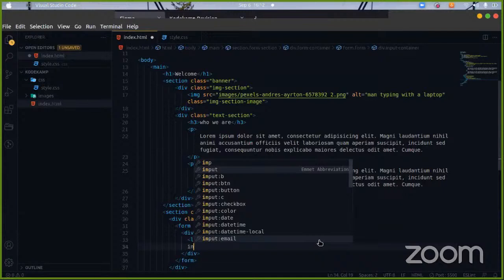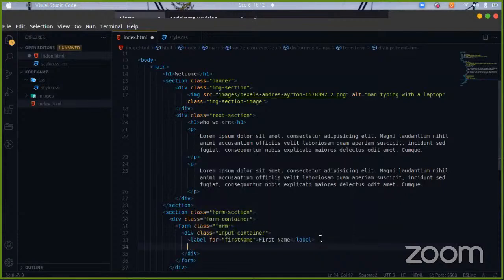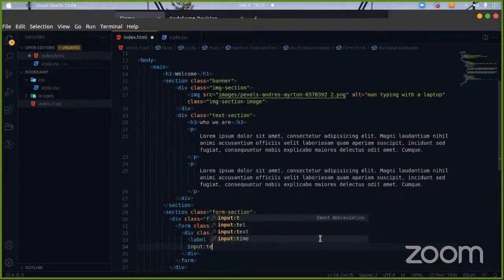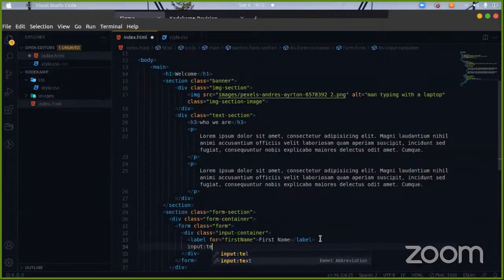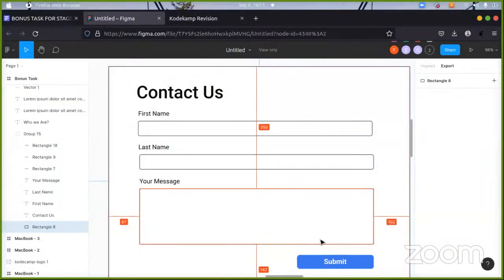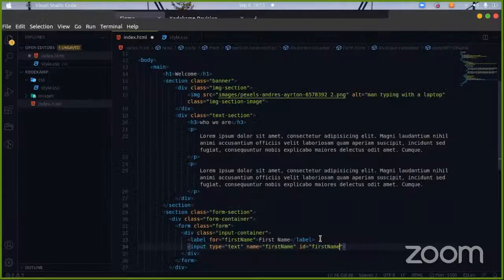And the input is of a type of text. So this is going to be first name and ID of first name. Okay. And looking at this, there's no placeholder, so I am just going to duplicate this.